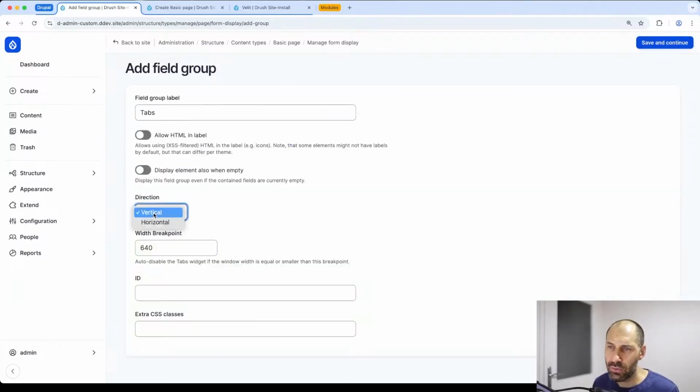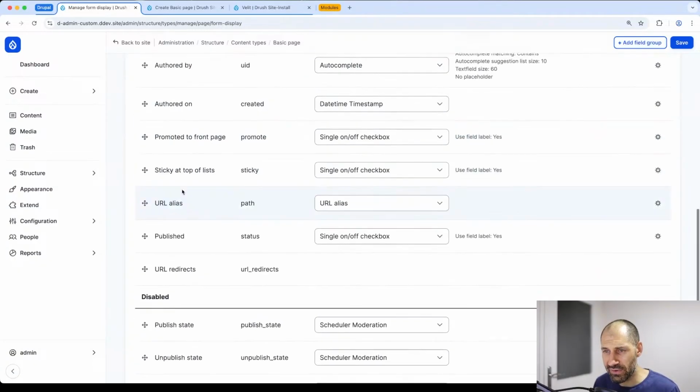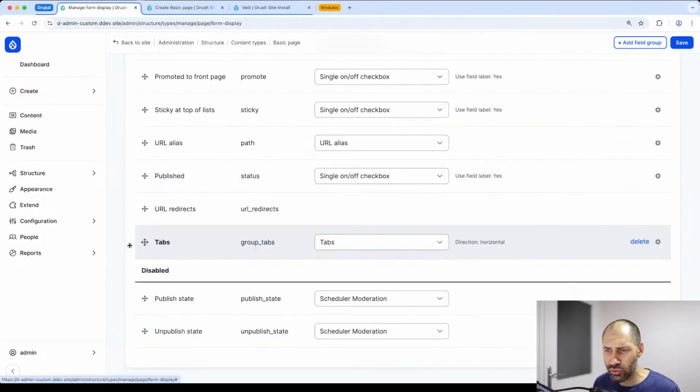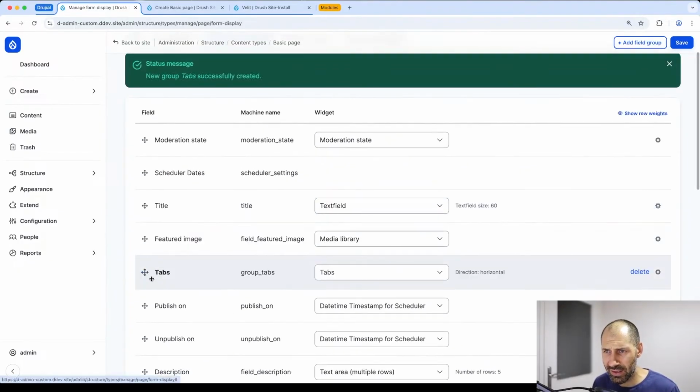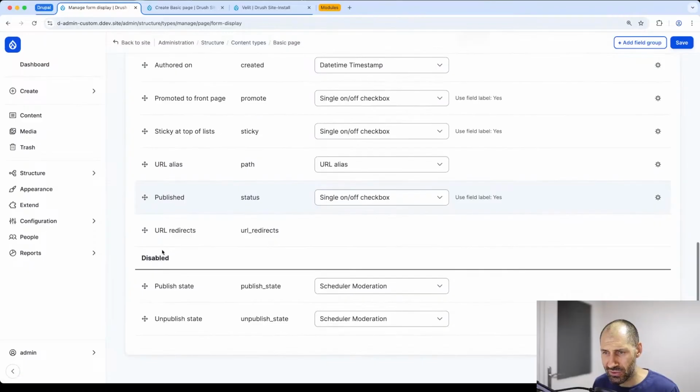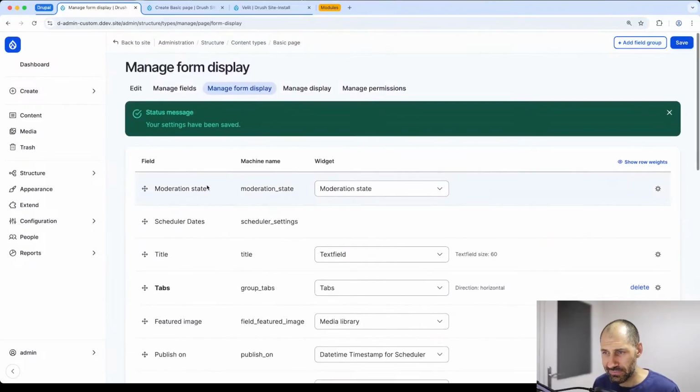Then you can control the direction. So if you want it to be vertical or horizontal, let's just change it to horizontal. And then you can control if you want to allow HTML in the labels, and also you can add in certain IDs and classes. Let's go ahead and click on save. All right. Now, if you scroll all the way down, you should see tabs. Now move that up. I'll move that to under title and click on save.